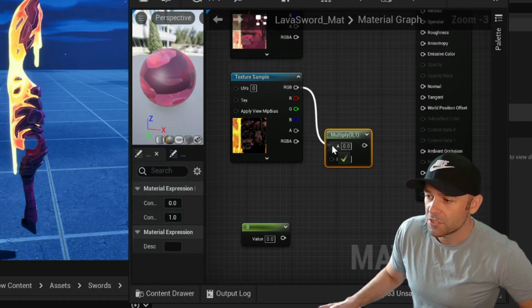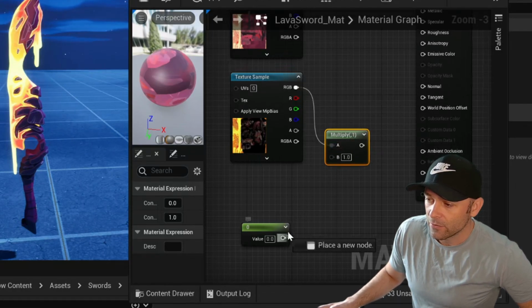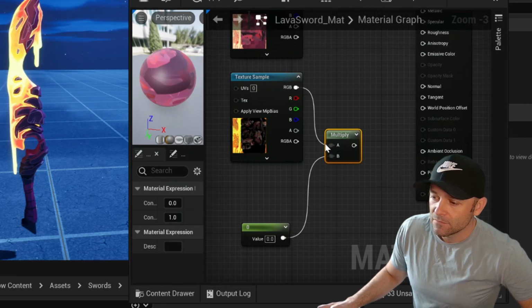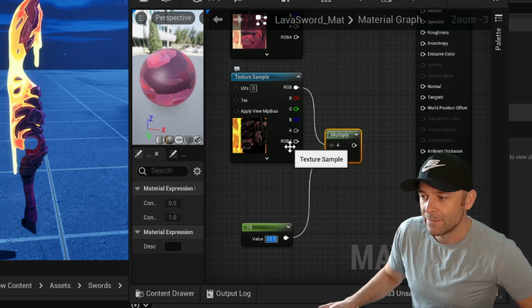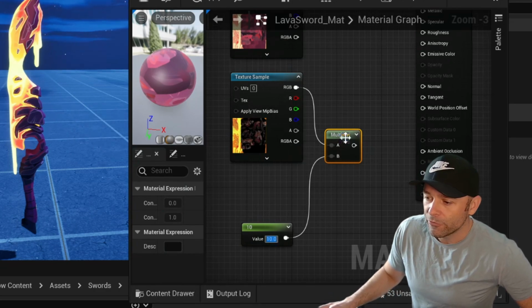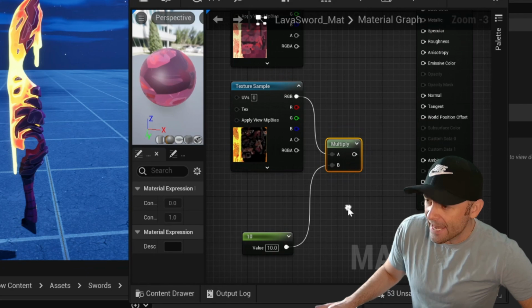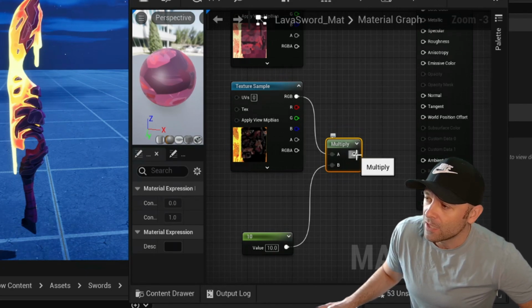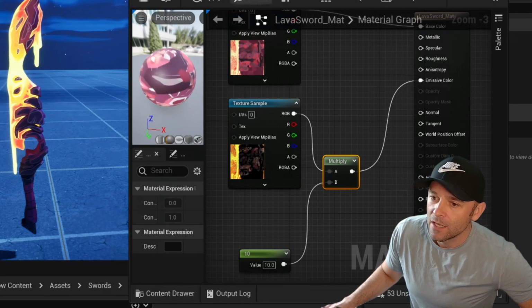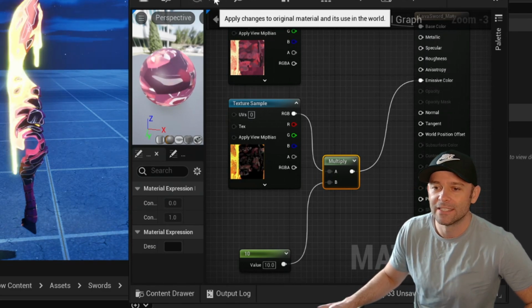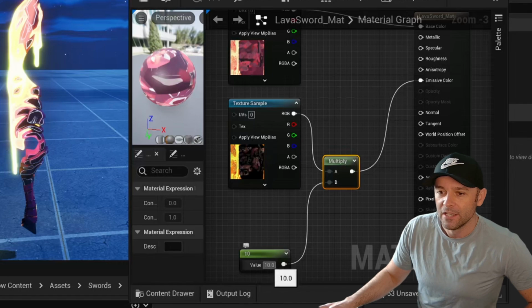So I'm going to take the RGB, and I'm going to take this value here, and I don't know what I'm going to put this to. I'm going to just say 10 for now. I don't know how bright it's going to make it. And now with my multiply on here and the value of 10, I'm going to take this multiply, the output, and put it into emissive color and click apply. Ooh, look at that. It is really glowing.